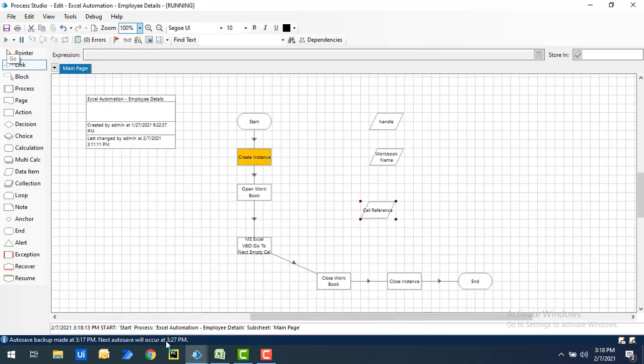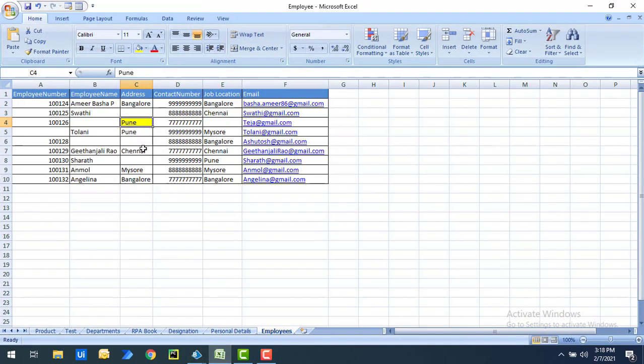Now let's run the process to see the output. Process execution started, and you can see we'll get it as C3. Because now it is going to find it in the upward direction, right? So we'll get the reference as C3 at the cell reference.